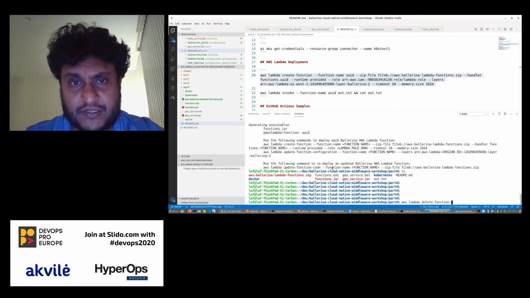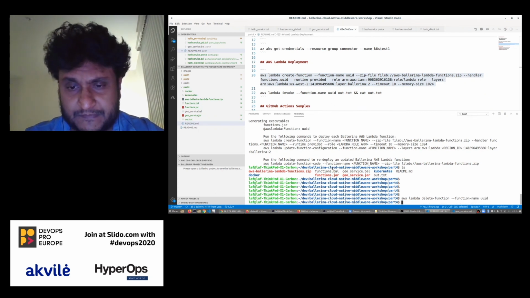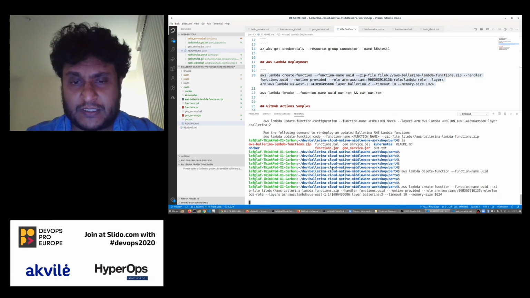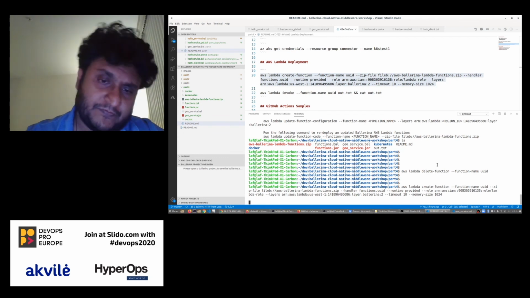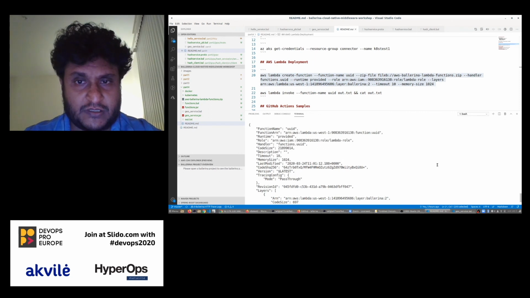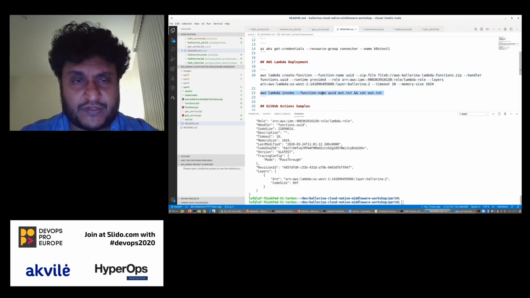For that, let me remove the function that's already there. Okay, now let's deploy the new one. Okay, the function is created now. Now we can just invoke the function.